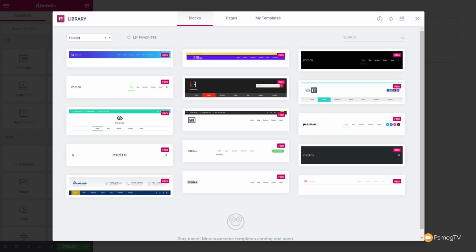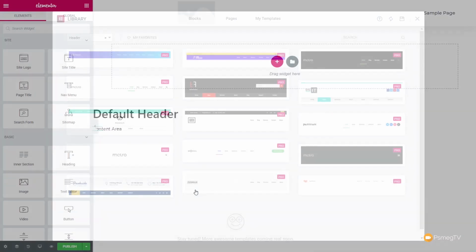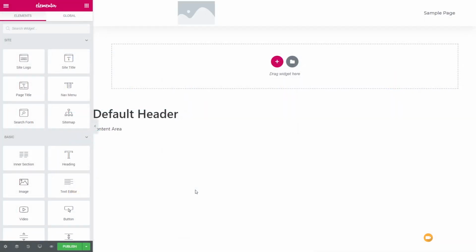Okay, so let's choose one we think is going to be in keeping with the design that we're currently going to create. For this example, I want something really clean and simple, so we're going to choose this option and we're going to say insert. That will then download any relevant files and create that header section for us.